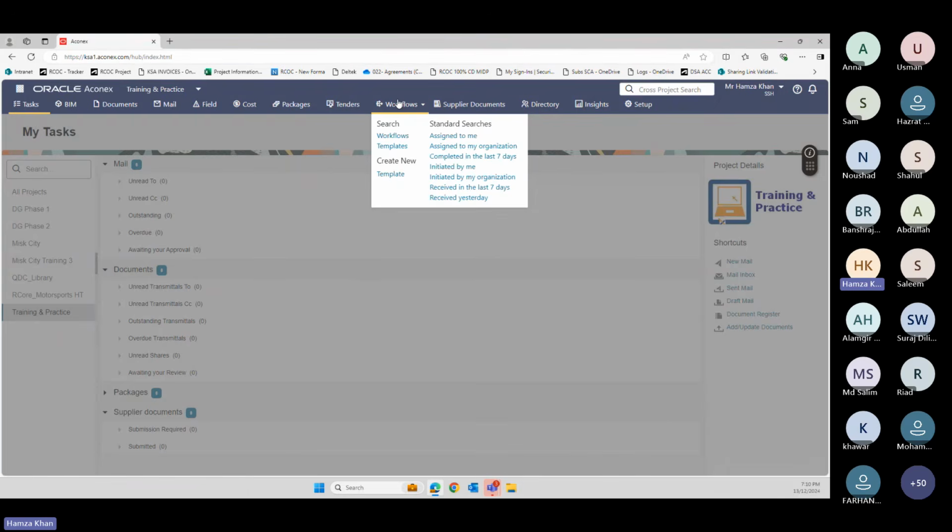The next portion is our workflows. In this one, I'm going to show you how to look for a workflow, create a workflow template, how to initiate a workflow, and how to track your workflows, like after your workflow is initiated, how you can track it.